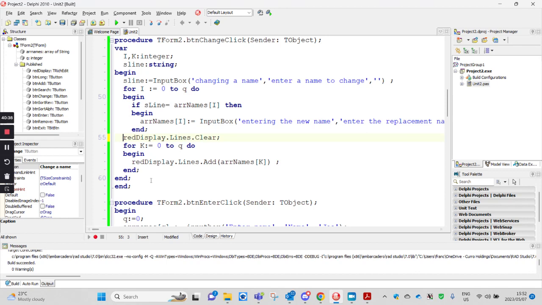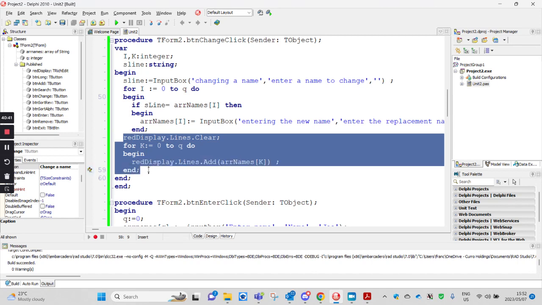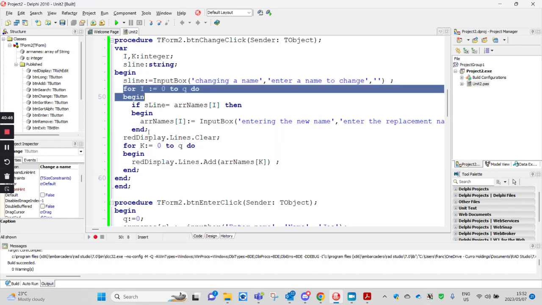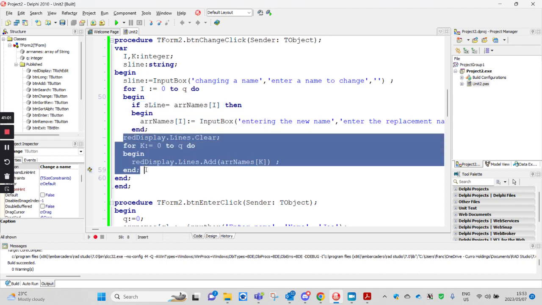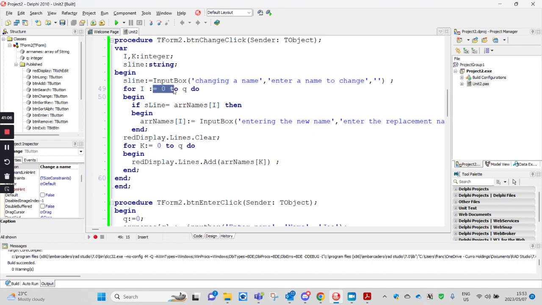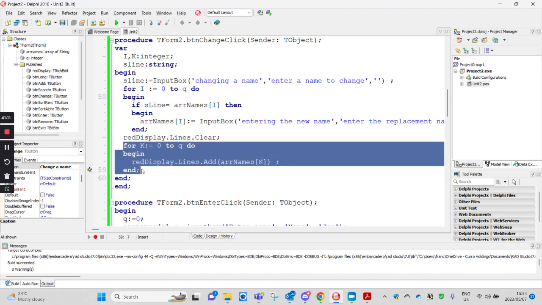So again, this will work fine. But again, for efficiency, look at where this is. This display is inside this for loop. So what it will actually do is we're going to ask which one to change, start at position 0, compare the first name, is it the one we're looking for? If it's not, it's going to display all the names. It's going to clear it and display all 10 names. Then we go to the next name. Is it the one we want? No, it's not. It's going to clear it and display all 10 names.